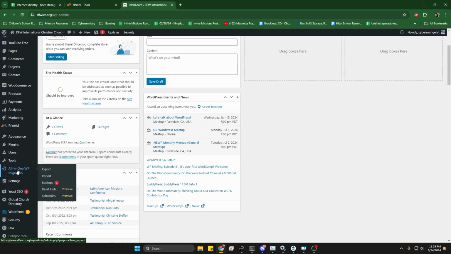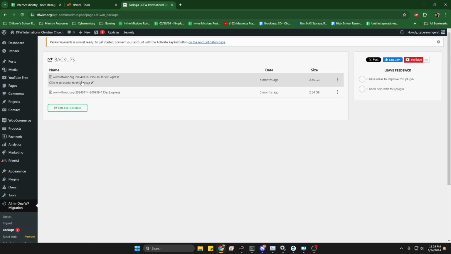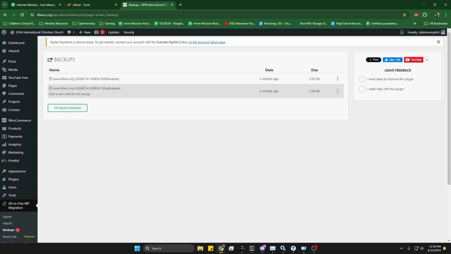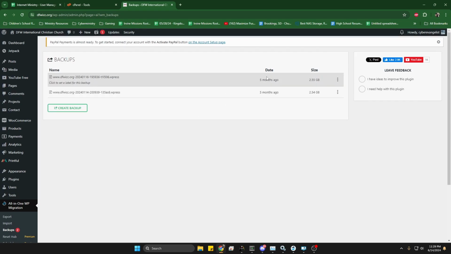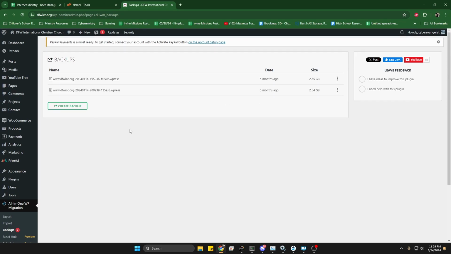This is such a great tool, All-in-One WordPress Migration. It already has some backups. Maybe there's one that's recent. Let's see. 116, 114. No, that isn't 5 months ago. No, that's not going to be for us. So let's go back to export.